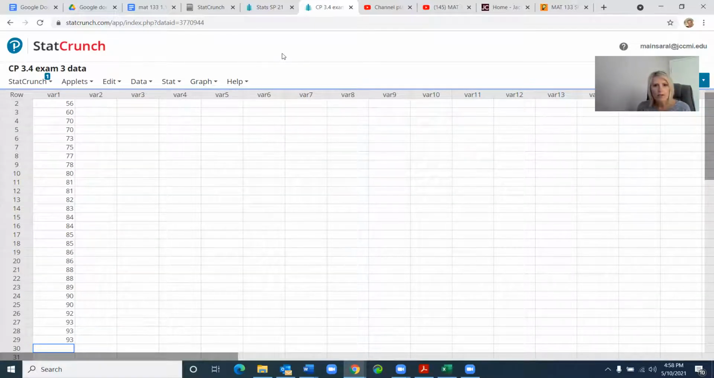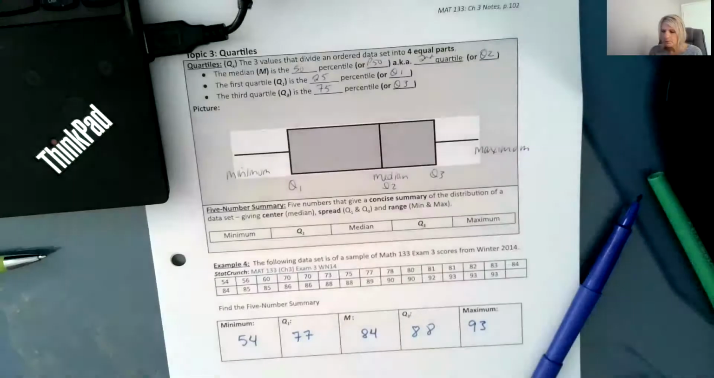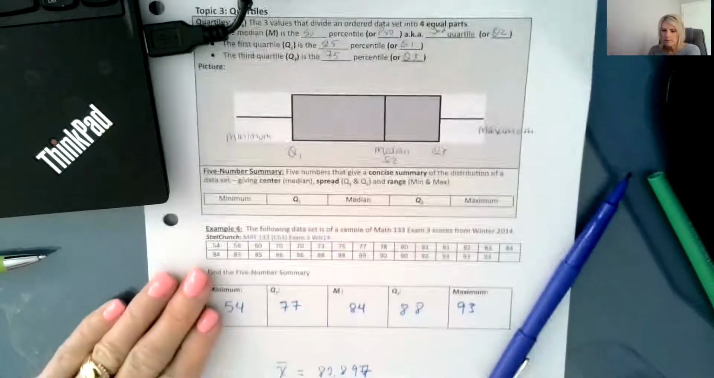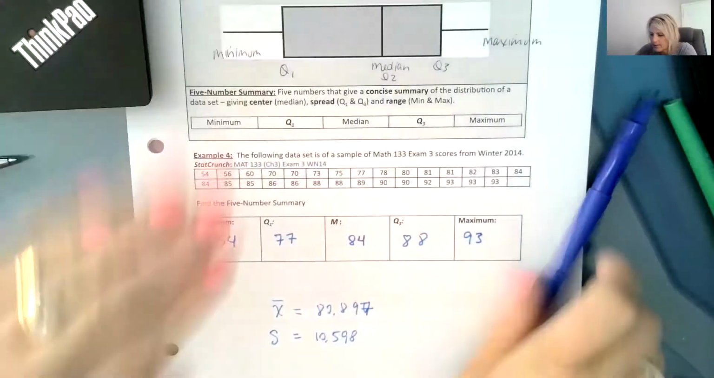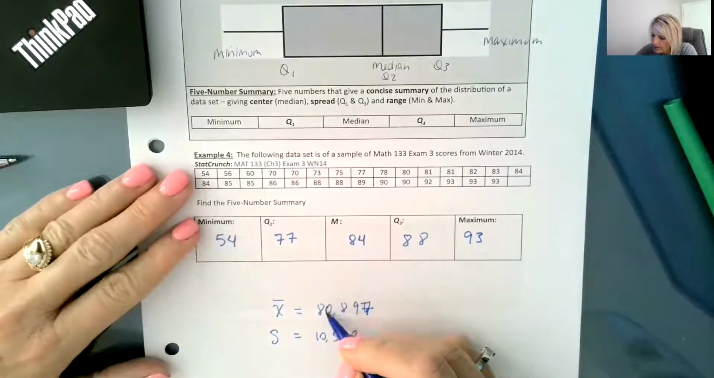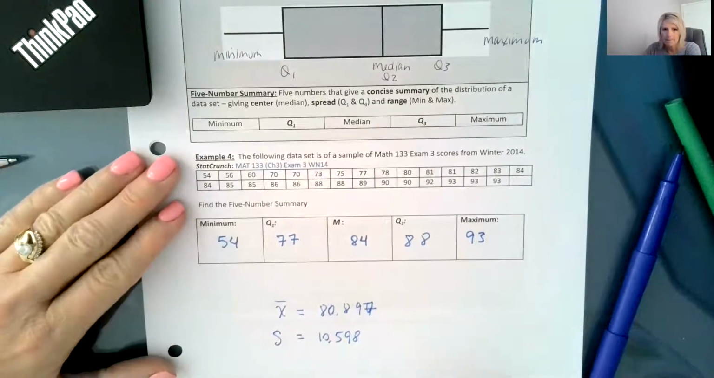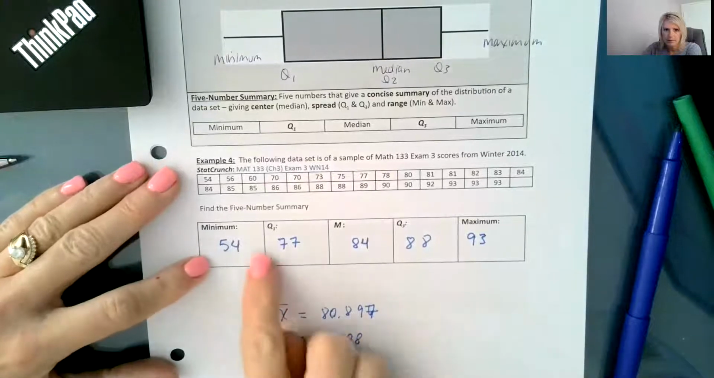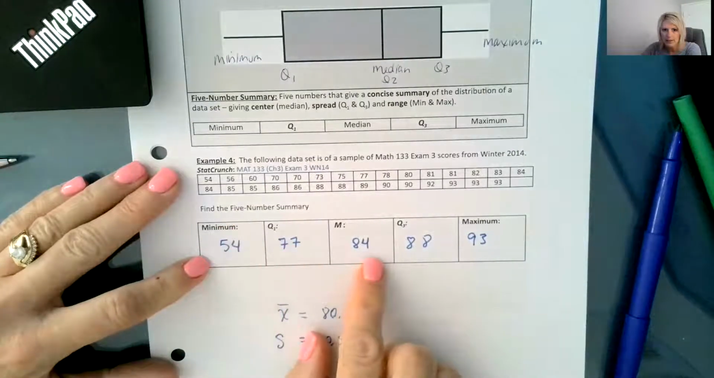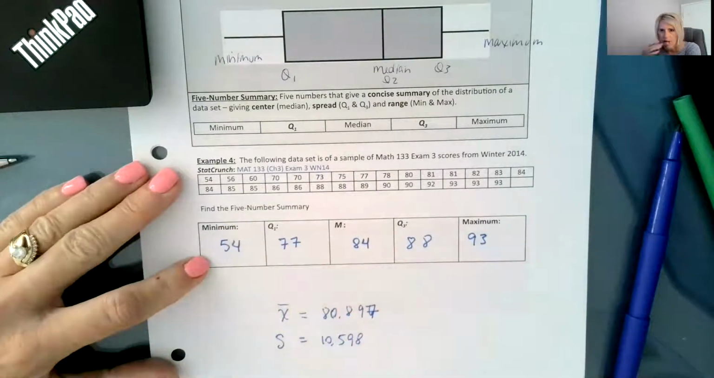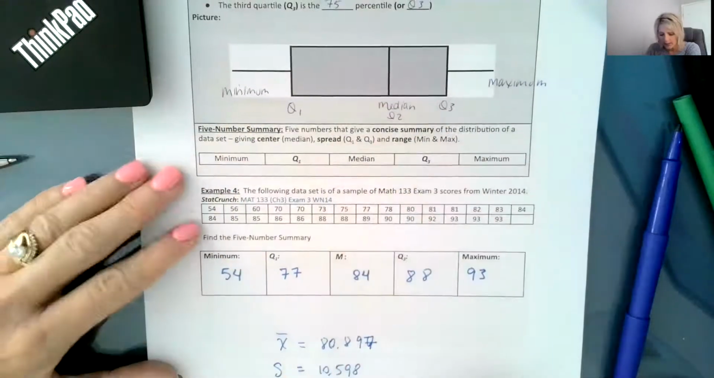So let's go back and look at our paper and make sure that we have everything that we need. Notice that I wrote at the bottom the mean and the standard deviation, because like I said, we're going to need that on the next page. Okay, so there's our min, our Q1, our median, our Q3, and our maximum. And this is basically the layout of our box plot.